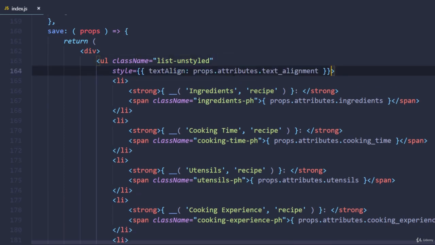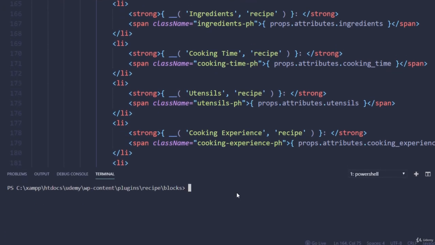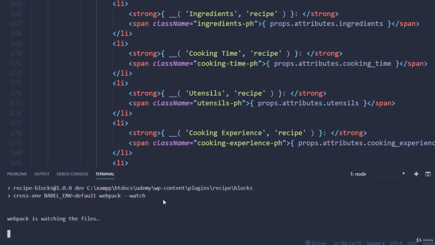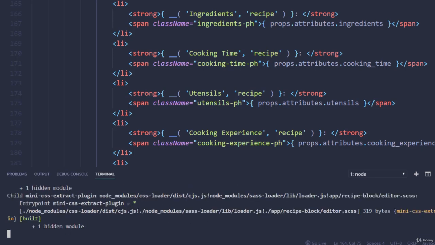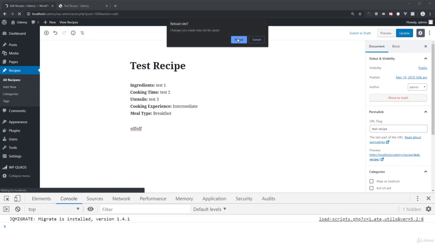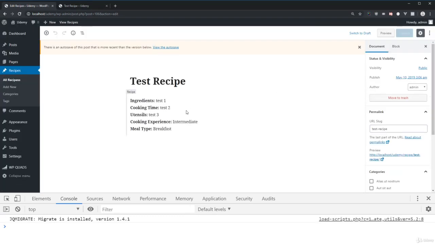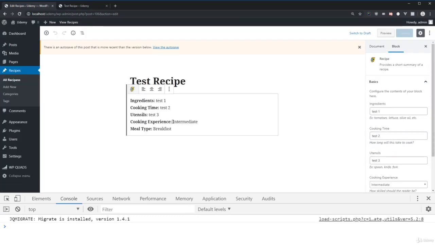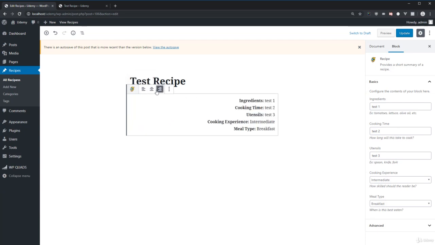We're finished. Save your changes and cd into the blocks directory. Then run the npm run dev command. Once the code has been compiled, go to your recipe post on the admin area. You may see a message saying the block has changed. That's to be expected. Just add the block again. If you have your block selected, then you should see the Block Controls component appear above it. You should be able to change the alignment easily.